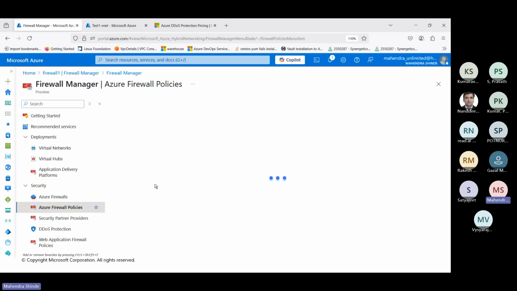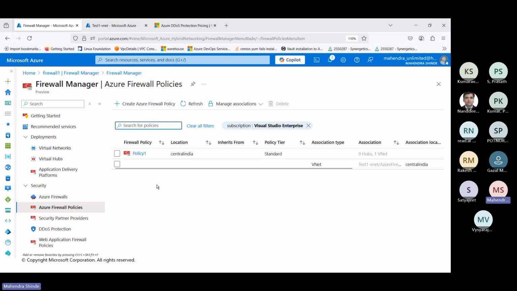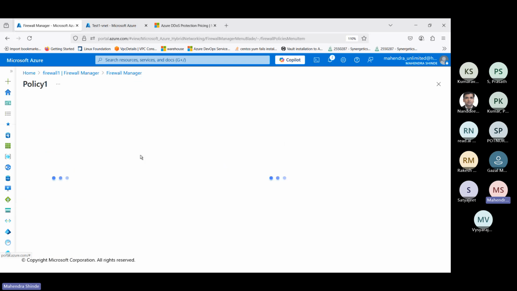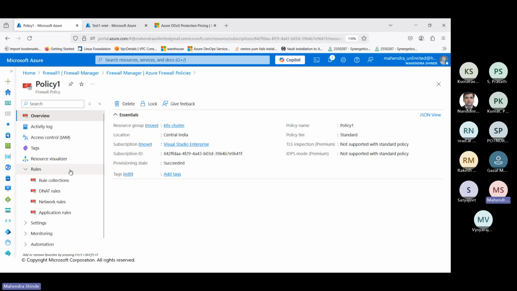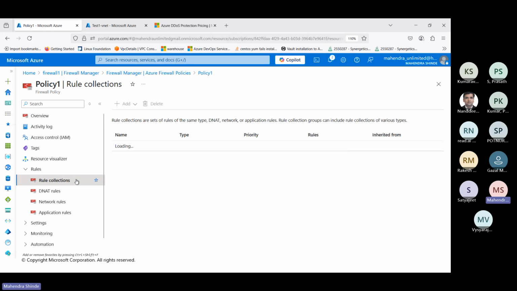Okay. So we have firewall. For policies, I can list all the policies from here. One policy I have already created. This is the policy I created. And this was the policy I created for this particular firewall. And these are the rules under the policy. You can see this is the rule collection. Right now, I do not have any rules created here.